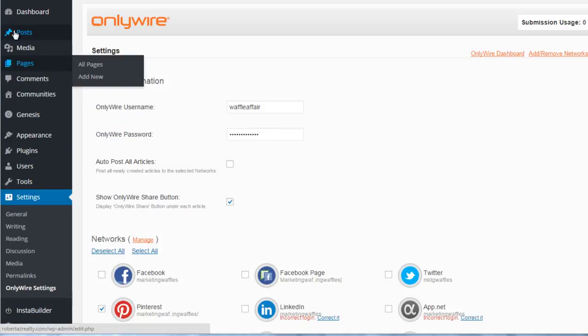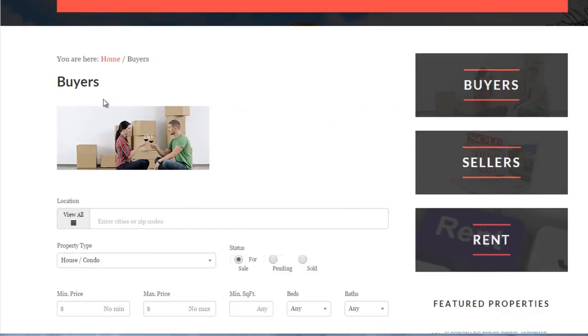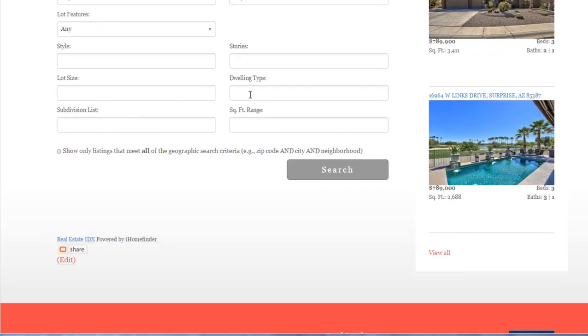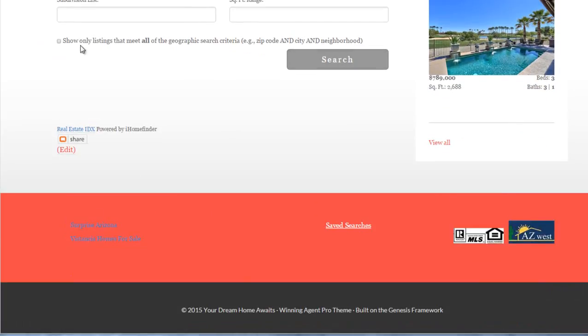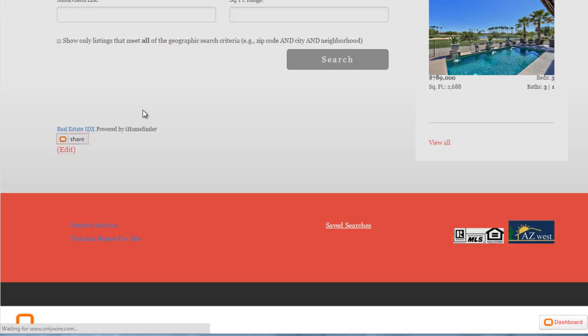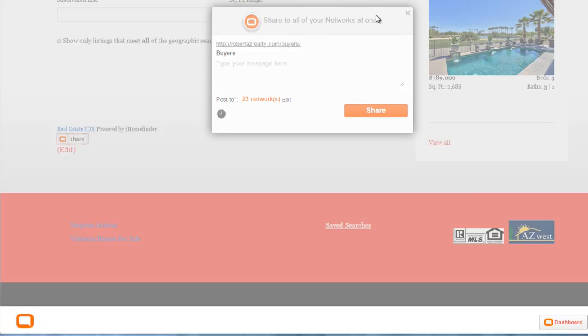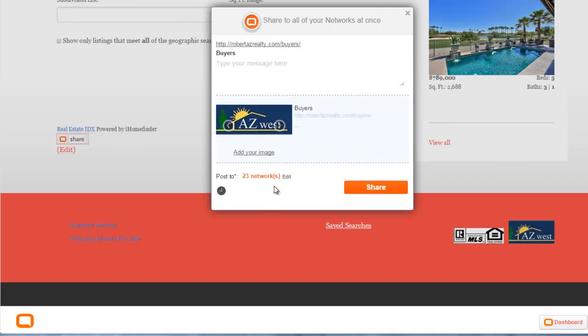So if you want to create a page or a post about a community that you want to talk about, or a message that you want to talk about, you create it here. And what will happen is, when you create the page, so we created this buyer's page and we want to share it with all our network. This could be a property page that we've created. I'll show you here in a second. So all you got to do is come down here and hit share. And then it says share to all the networks at once. You say yes. So right now, this is a test one that I have, another account. So this is going to post to 23 accounts.